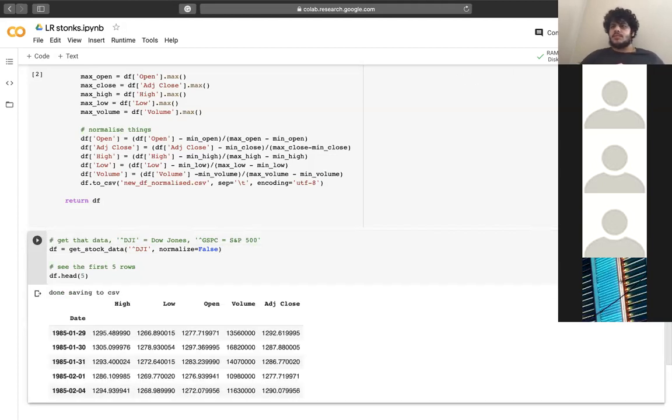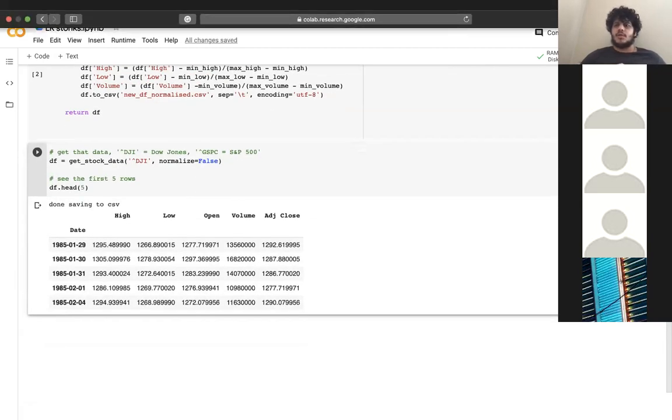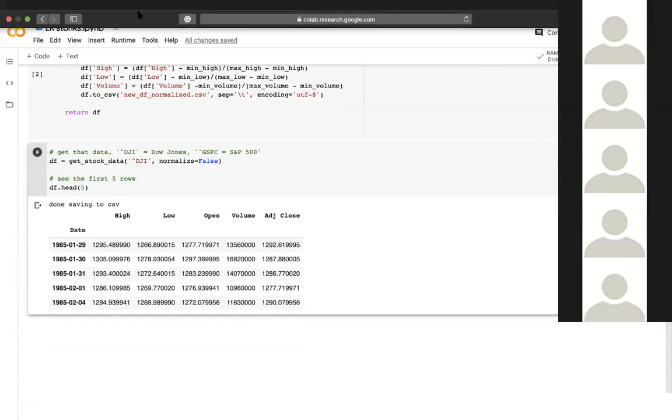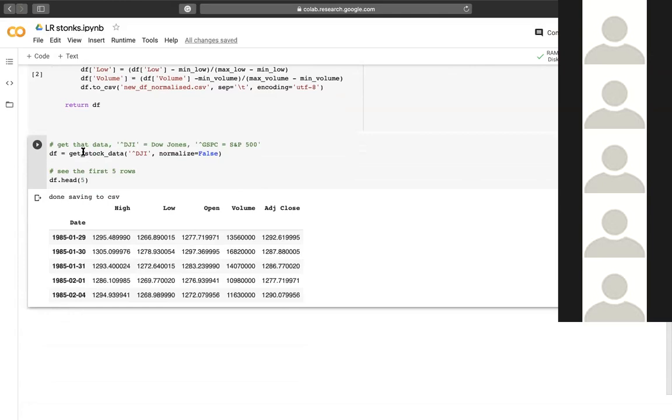Give me a second. All right. So as you can see, all I did was get particular data values. Okay, Zoom's messing up for me. All right, there, that works.